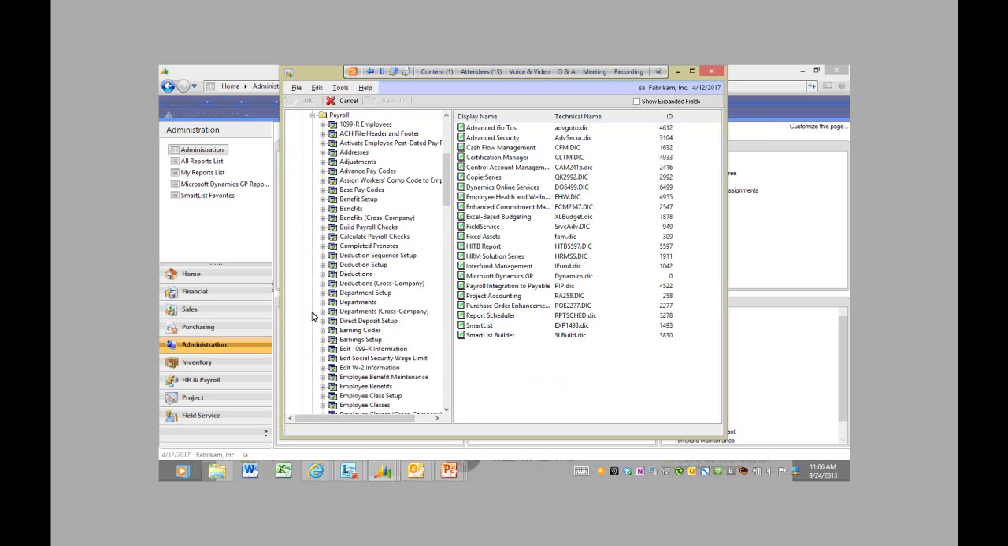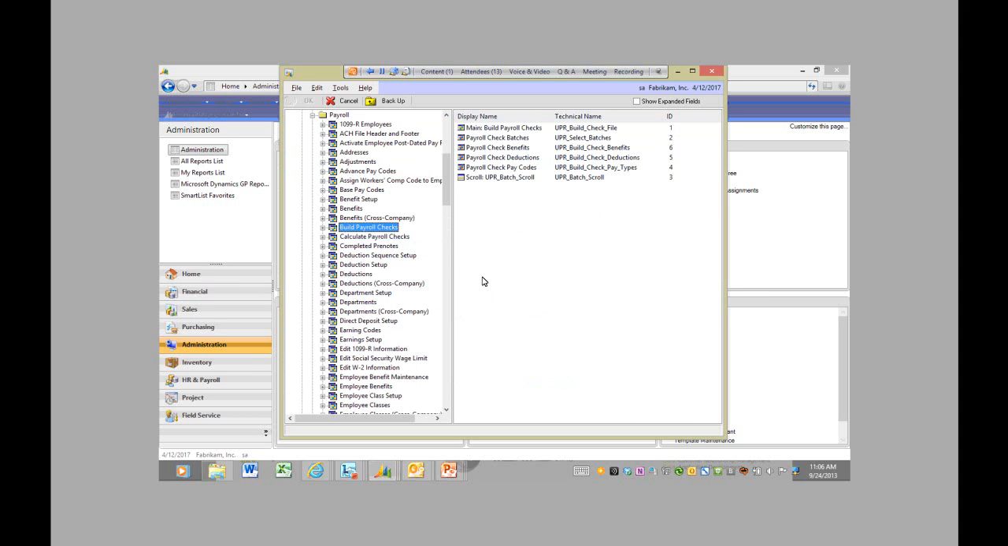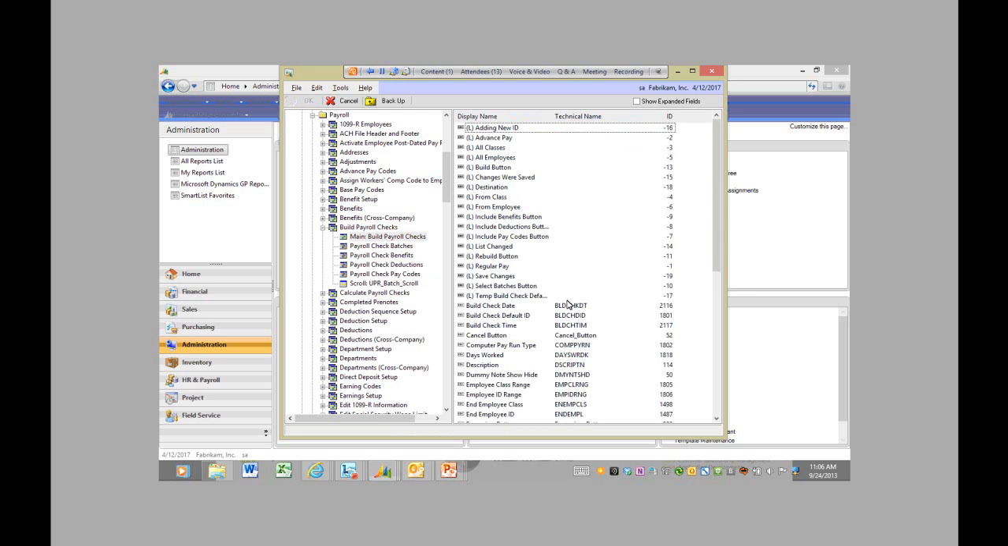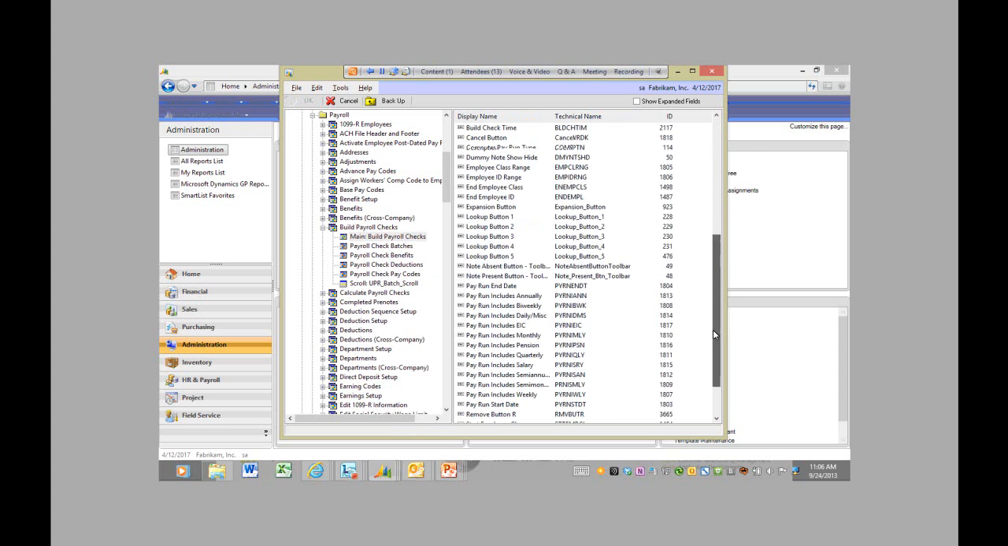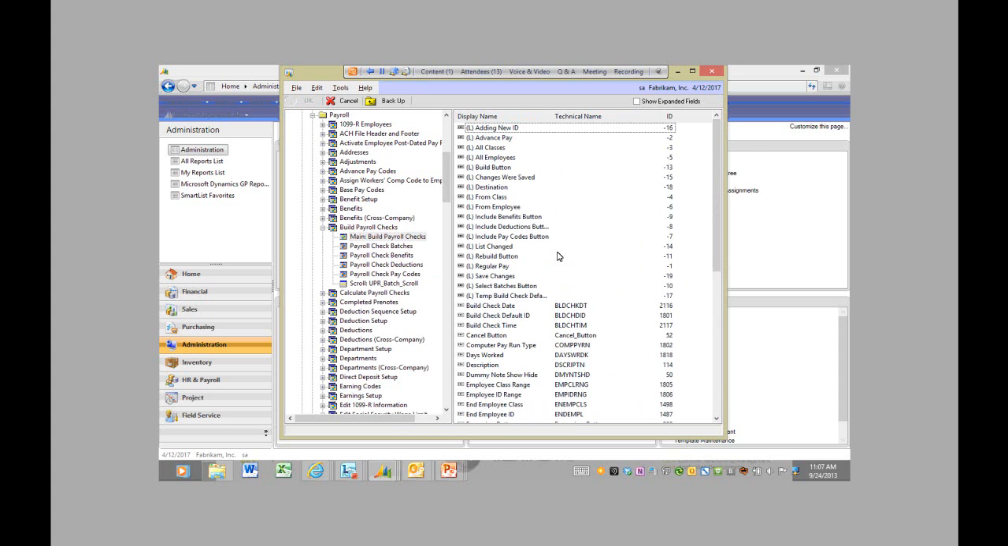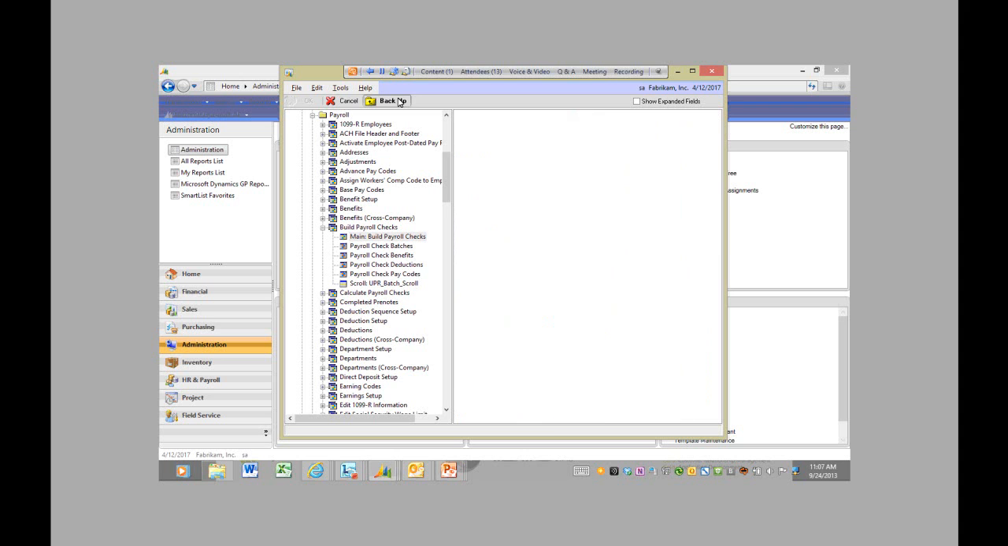And we'll say we want to restrict the ability of users to access the Build Payroll Checks window. So we want to choose the main Build Payroll Checks window. We're going to require a password in order to open this window. Once you've chosen your window, you can drill down in the window by double-clicking it, and you can go into the specific fields. But since we're going to do window level security, we're going to stay on this main and click OK.